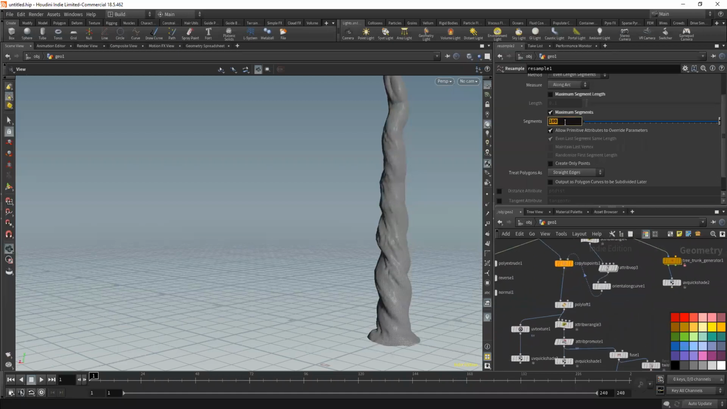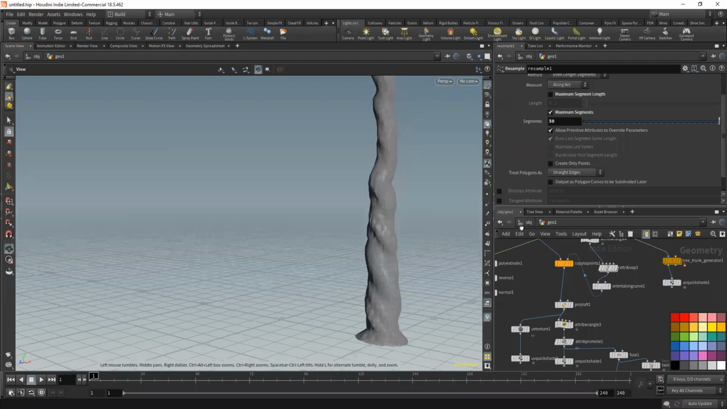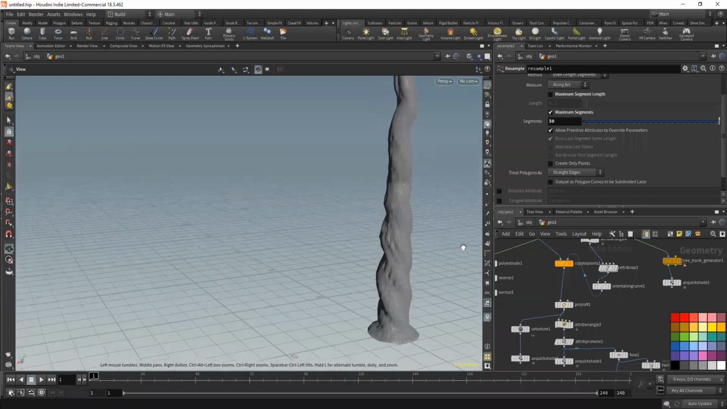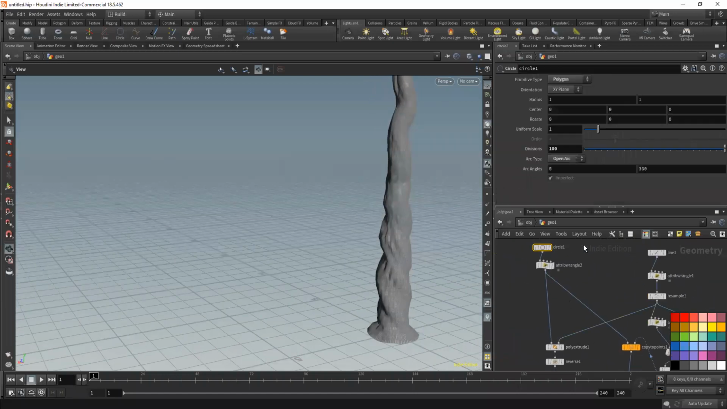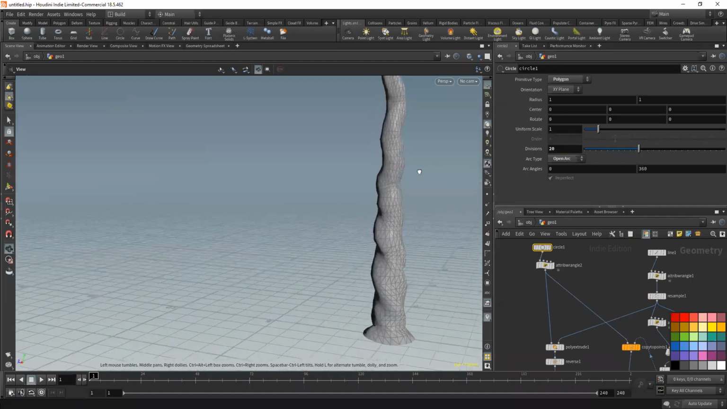And maybe we start with a lower res piece of geo here, right? So this is 50, not 150, this is 50, right? Now we're seeing like, okay, cool. We're not getting too many chunky bits. And maybe this, instead of being 100, this is only 20. And so this is what we start with.